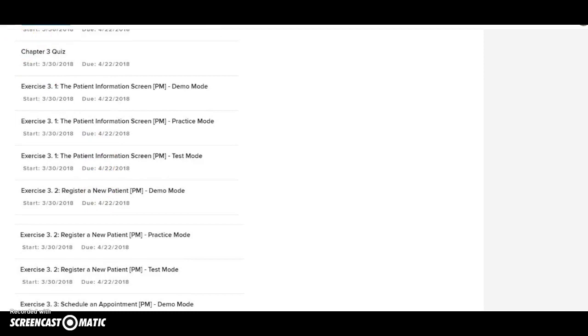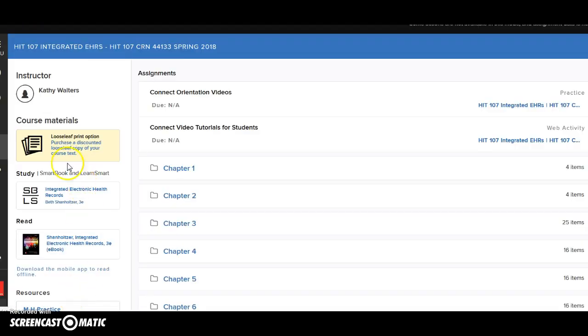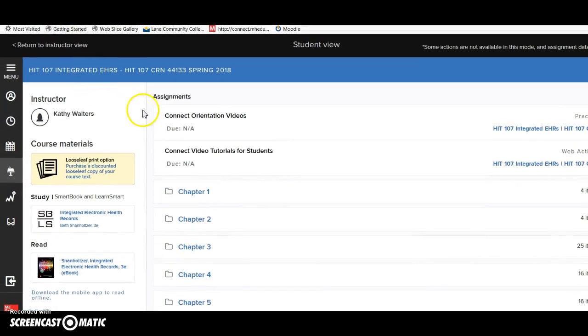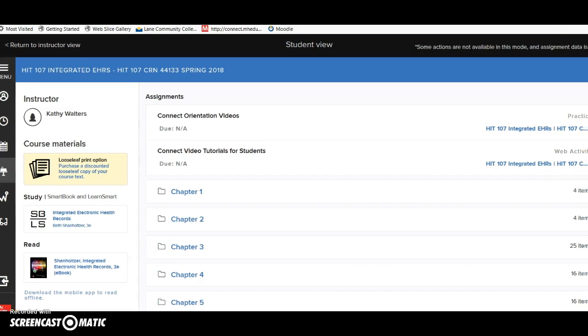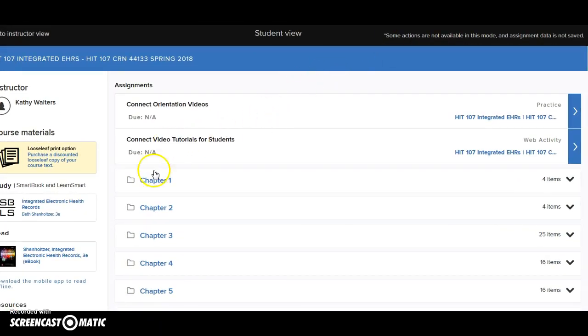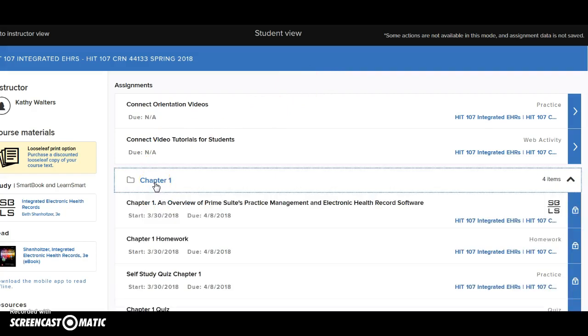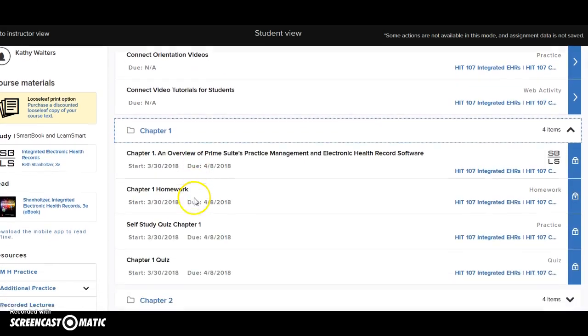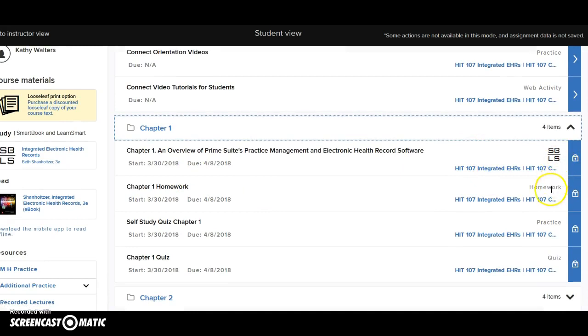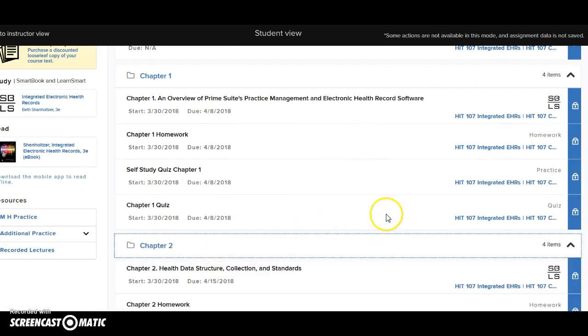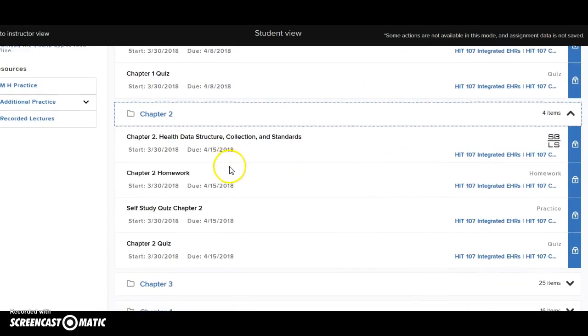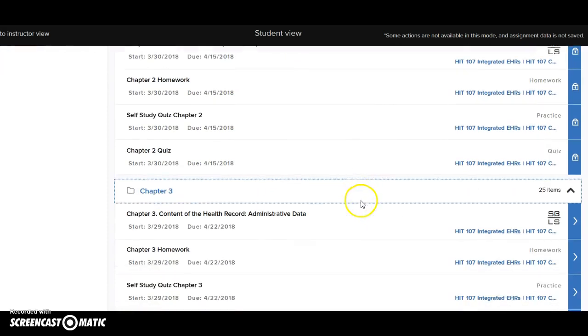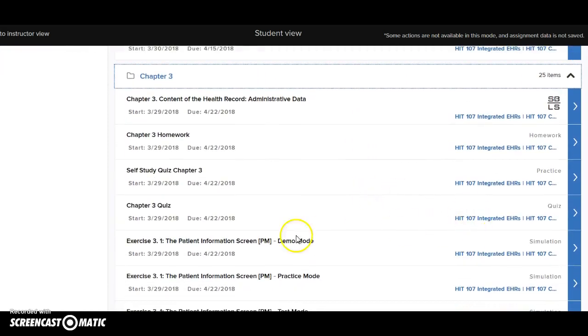Okay? So now what I'd like to do is take you into the EHR. I'm in Firefox to do this, and it should work in Chrome. Like I said, we had some problems last quarter with that, but I'll just show you here in Firefox. All right, so basically this is what it looks like. You have the Learn Smart, homework, and then the practice self-study, and then the quiz. Chapter 2 is the same. And then Chapter 3, you also have those activities, plus you're going to now get into the simulation.